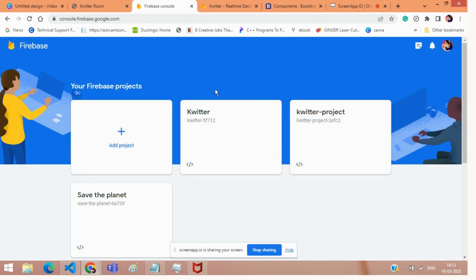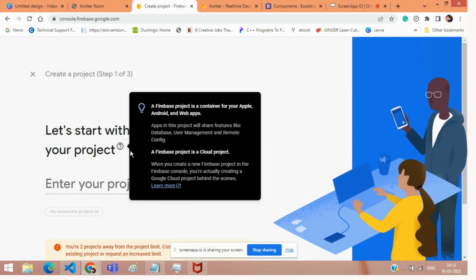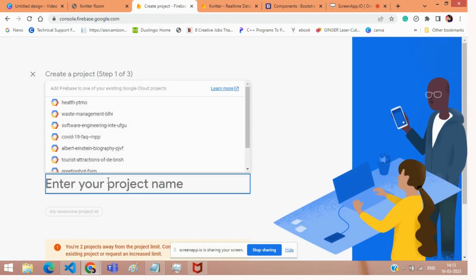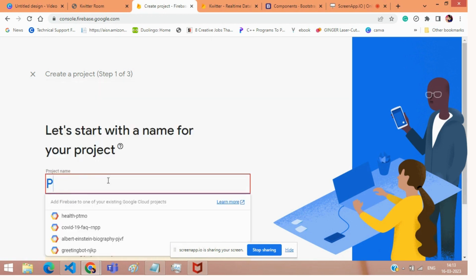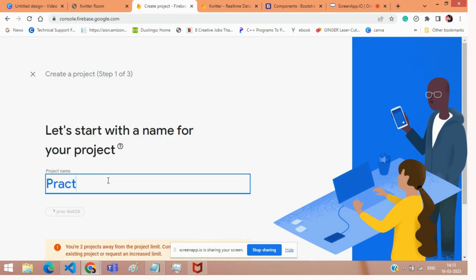Firstly, you have to sign up to Firebase. If you already have an account, you will sign in. Now you can see add project over here. You just have to click on this icon and name your project. So I'm naming it track. Let's use camel case, that would be better, right? Track Twitter.